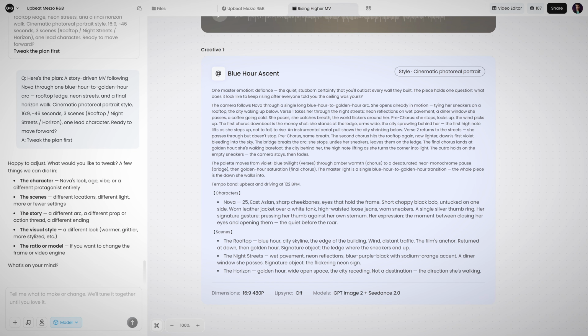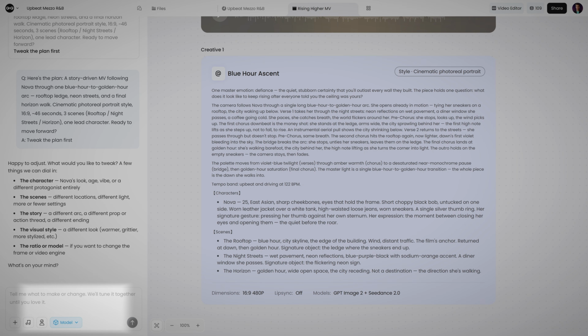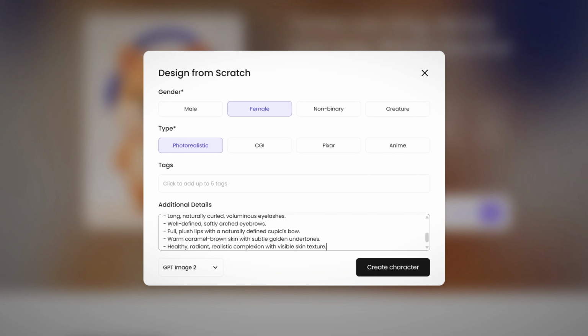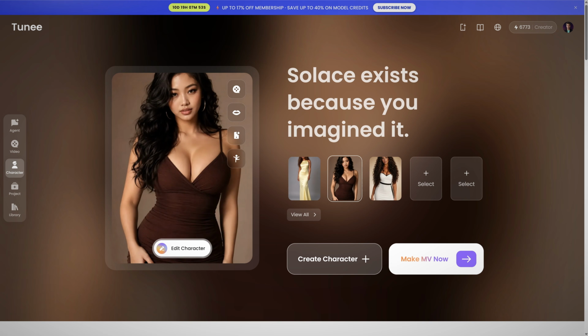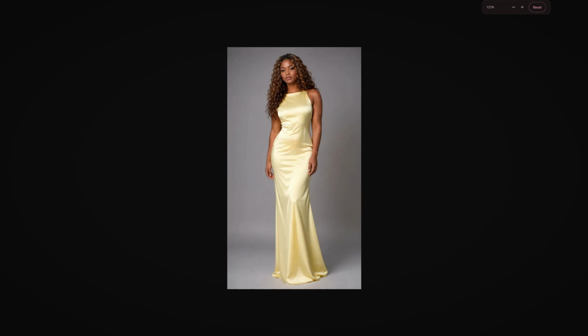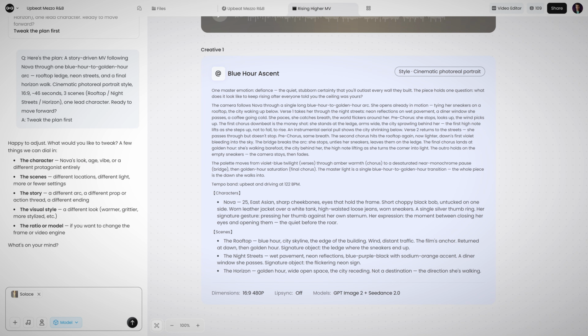To start, I hit the choose a character button. I asked for female, photorealistic, and added in my own ideas. The first option it generated was gorgeous, but I kept trying until it produced this image, and I fell in love with it. So I selected it, and it showed up right in the chat.